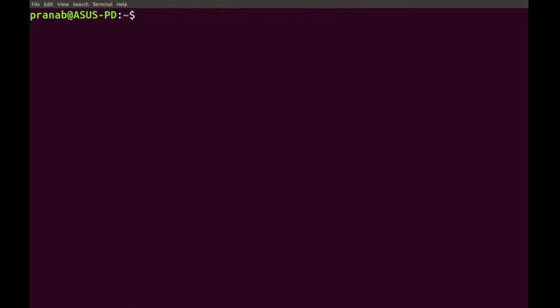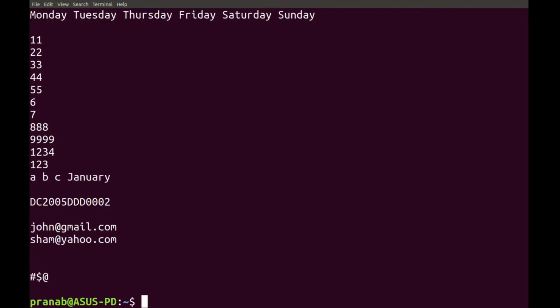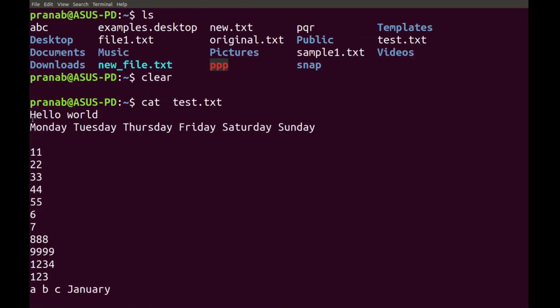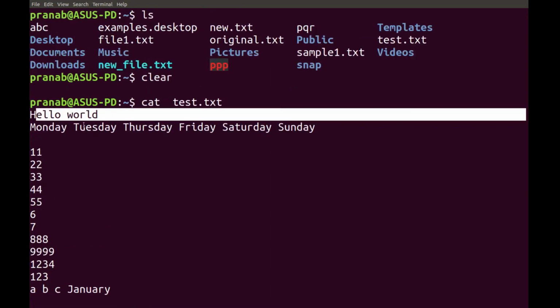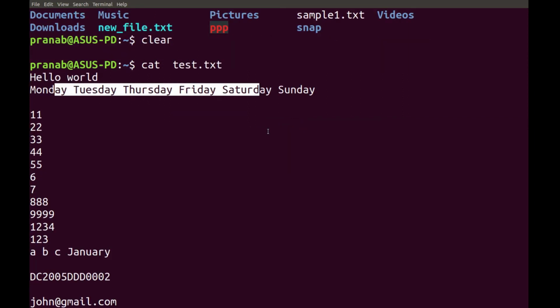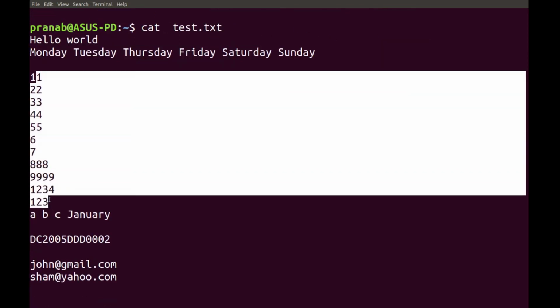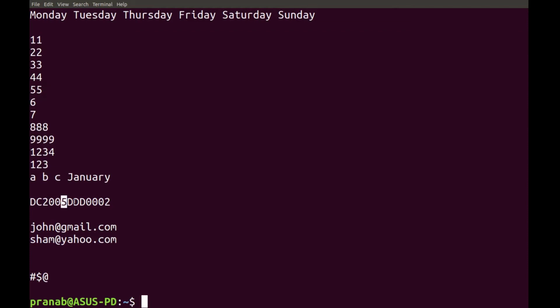For this we need a file. So let us look at a file. I've already created the file, and the file is test.txt. Let us see the content of the file. If you see, it starts with hello world, then the days of the week, some numbers, January, an ID, then 2 email IDs, and hash, dollar and @ symbol.